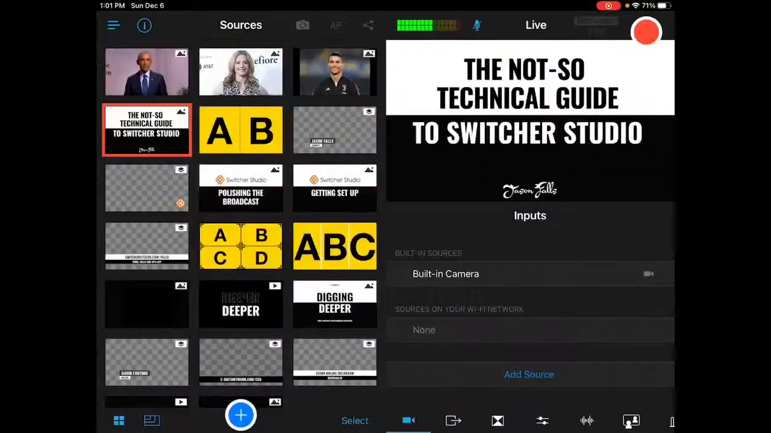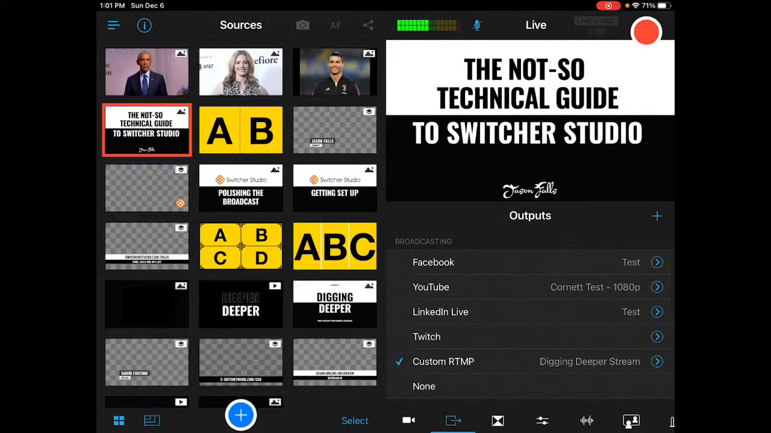Okay, now that we have all our video sources in the switcher unit so we can direct our show, what happens? Well, first you have to tell the switcher unit where to send the program. Under your Outputs tab, you can push your program to Facebook, YouTube, LinkedIn Live, Twitch, or a custom RTMP or stream address. You'll use that last one to send your program to a distribution platform, which allows you to take your one feed and have it go live to a bunch of different channels at once.